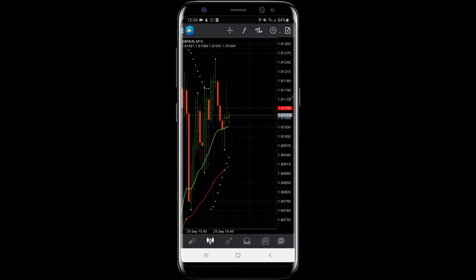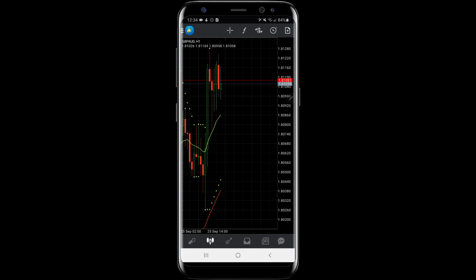Next up is going to be the time frame button. So as you can see, if I click on it, it gives me a drop down of the different time frames. So as you can see to the top right here, I'm on GBP AUD M15. That's a minute 15 chart. If I want to go to the 1 hour chart, I would just click on this little clock and click the H1, and that takes me to the 1 hour chart.